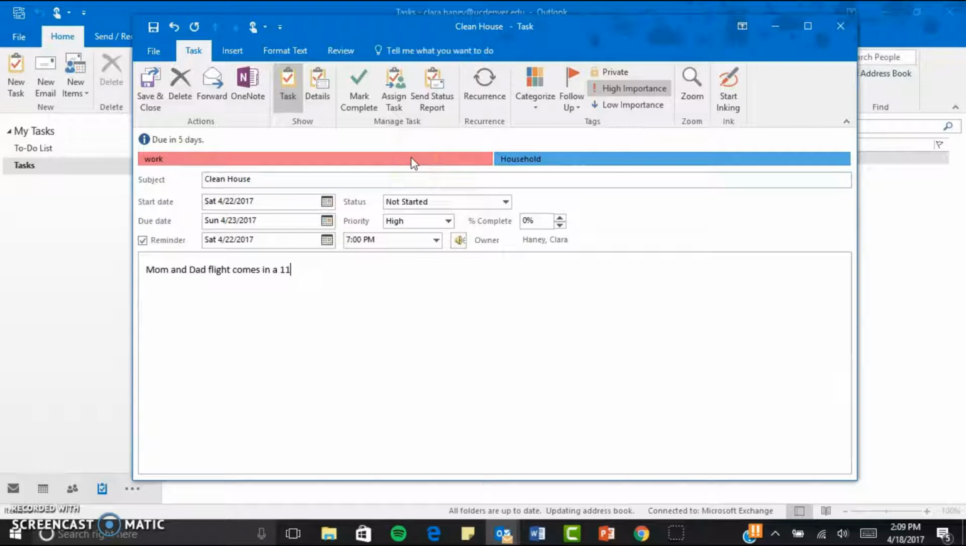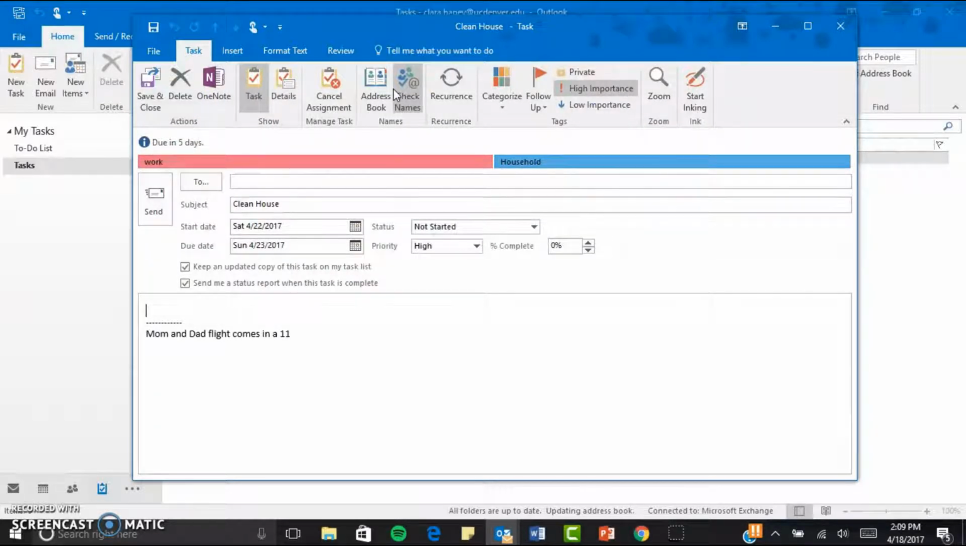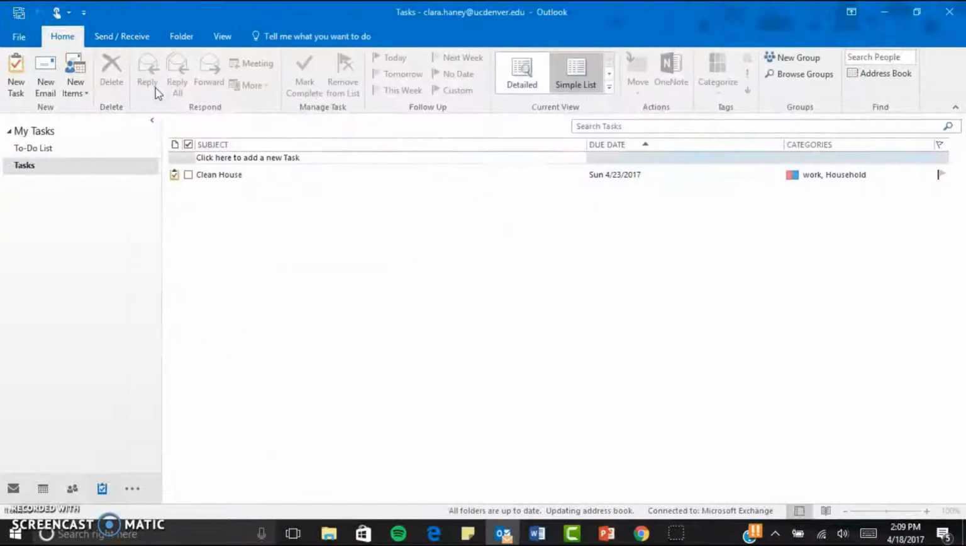You also, let's say, you want to send this to your husband or roommate to remind them. You can forward this like an email just to remind them, but you can also assign the task. So if you don't want to do the cleaning, you can assign the task to who you want to by filling in their email here. I'm not going to do that, but we're going to go ahead and save and close, and this is going to go straight into our taskbar.